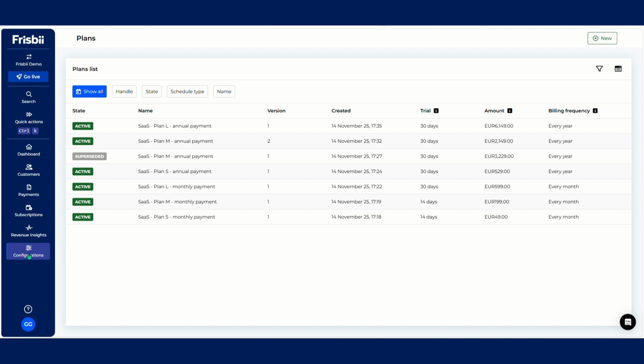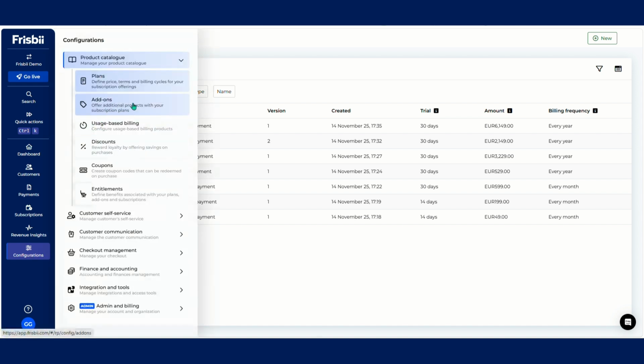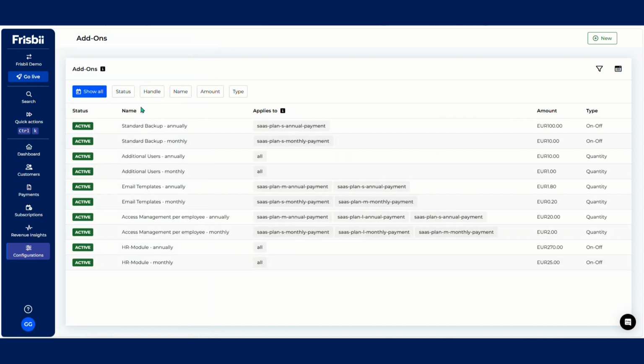On top of your base services, you can use add-ons in case you want to offer your customer additional services that are billed periodically in advance, such as extra modules or users. You can define a separate price for each add-on and the plans that your add-on can be booked with.